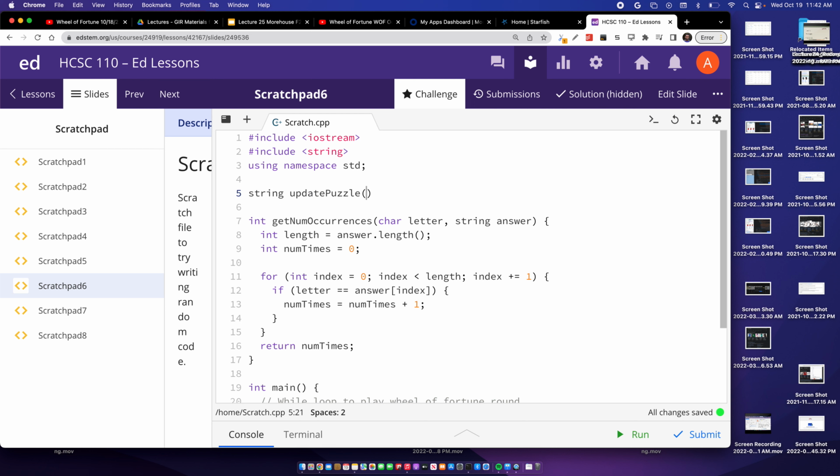And now we need to take 3 things. We still need to take in what the letter is. So like char letter. We would still need to know what the answer is. But we also need to accept one more parameter here. Does anyone know what that other parameter would be? So we'll calculate that part slightly again. Yeah, we need the actual puzzle because that's what we're trying to update. So we need to know what the state of the current puzzle is.